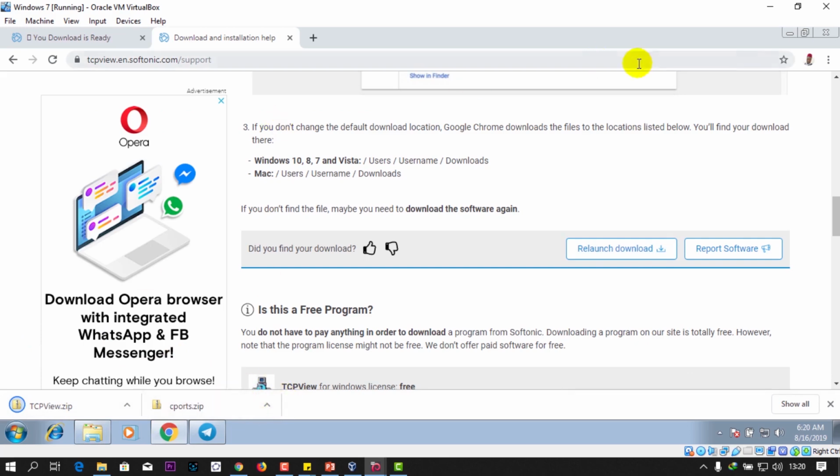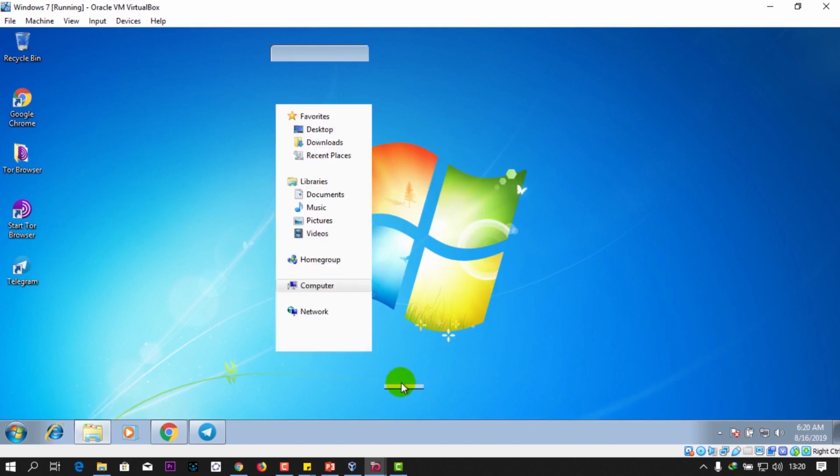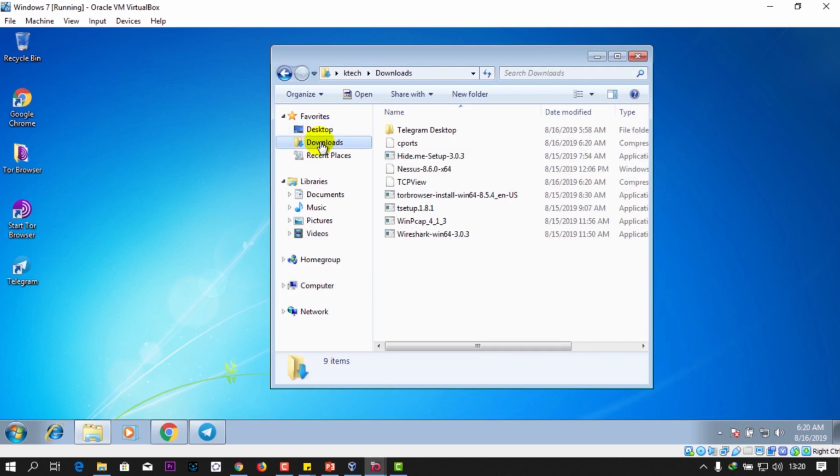So basically all you need to do is to go back to your folder. You can just minimize it. Alright, come to downloads. So you can see TCPView here and then CurrPorts. So let's start with CurrPorts first, to detect that Windows has actually been attacked, that Kali has attacked us.